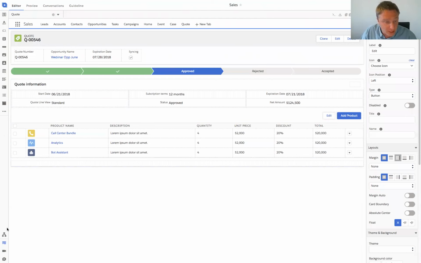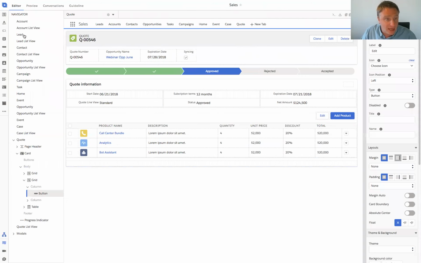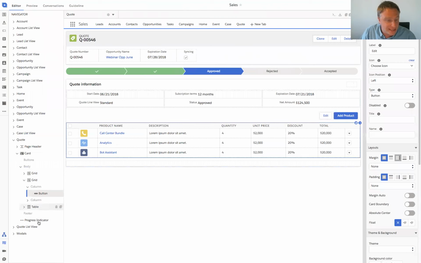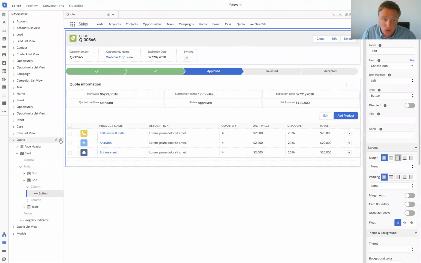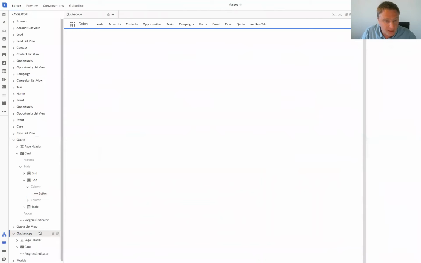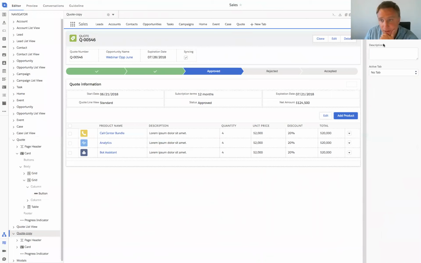To duplicate the page, you have access to the navigator icon at the bottom left of the screen, and you have access to all the pages inside your design. For a specific page, I can duplicate or copy any page I want. So I will just copy this page, and it gives me that page, I think, quote copy. And I will rename it quote edit. So it's exactly the same page, but this is for the edit table.